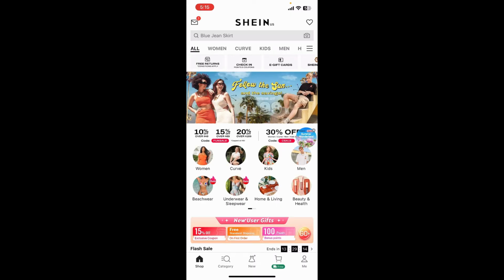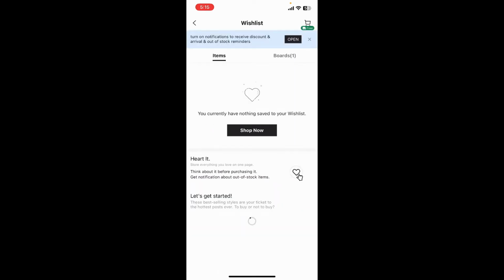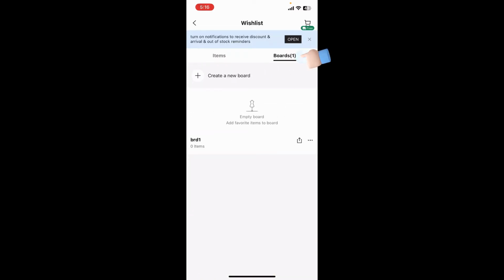From the main homepage, tap on the heart icon at the top right hand corner, which will open up your wish list. There, on the right corner, you'll be able to see the boards option. Tap on it to open up your boards.